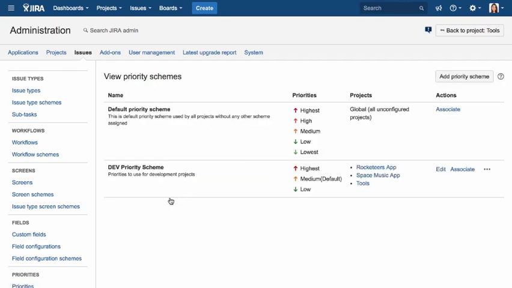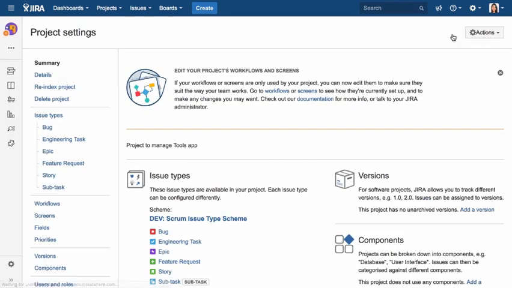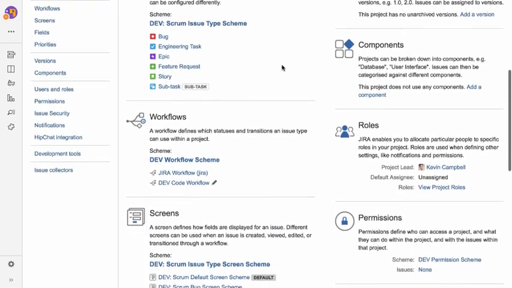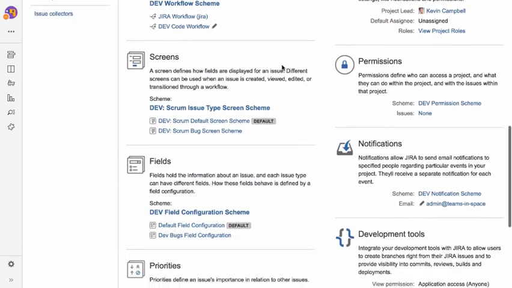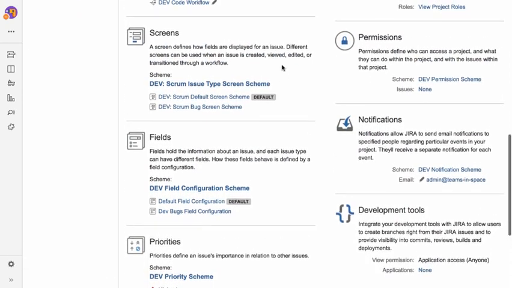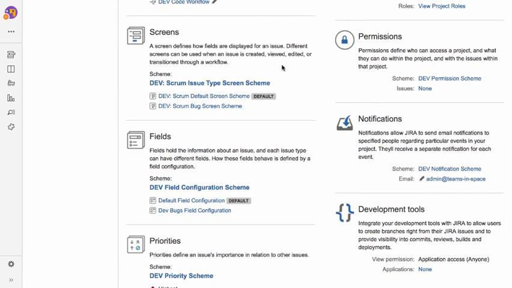Now you can see the scheme is associated with 3 projects. Let's go back to the tools project. So click back to project. And let's carry out a quick visual check. So issue type scheme is okay. Workflow scheme is okay. Screen schemes are okay. Fields, priorities, permissions and notifications. They all look correct.